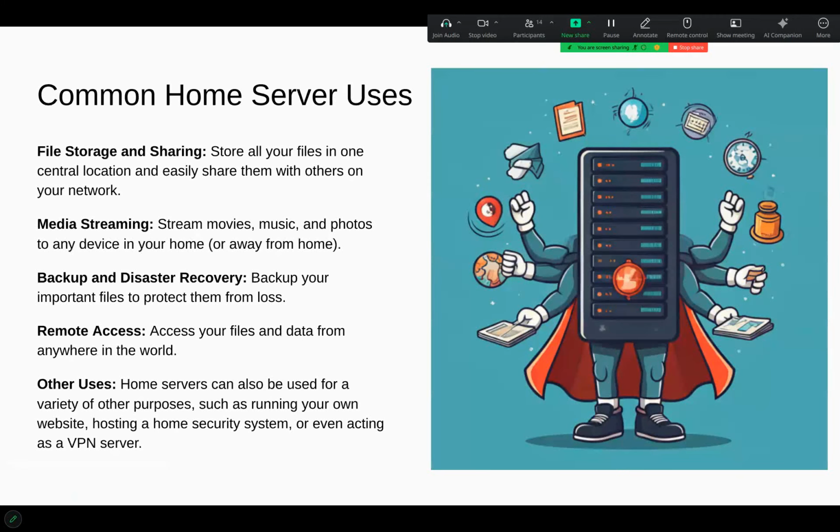So what are some of the common home server uses? I already mentioned a couple times: file storage and sharing, media streaming, backup and disaster recovery. I don't know how many disasters you're going to recover from with your home server unless you have your home server backed up to someone else's home server. Remote access, as I mentioned.